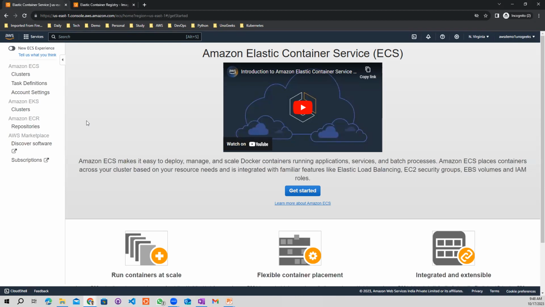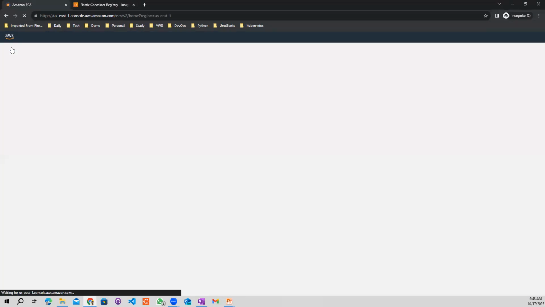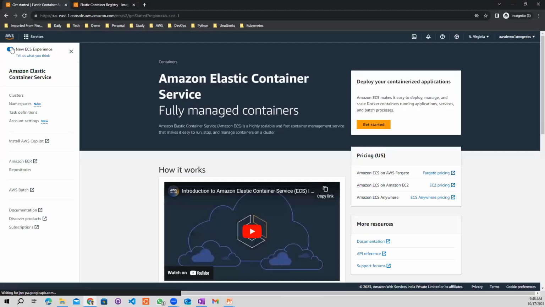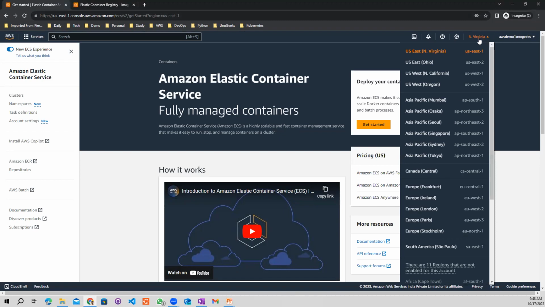Now I need to create ECS. Put ECS, and there you can see the new ECS experience. Disable that one. Let's change it to the Mumbai region first. Mumbai region.